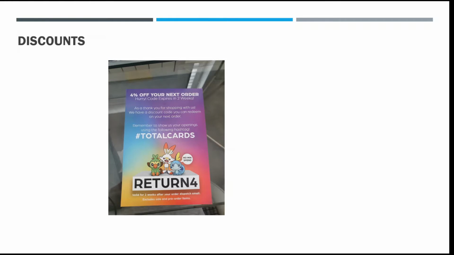But I mean, there are some stipulations here. You've got to use the code within 2 weeks. But as I say, chances are you're going to probably want to anyway, and particularly if you're opening your product.